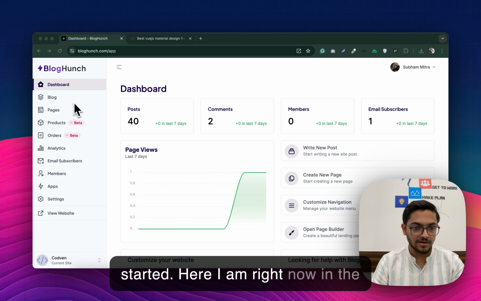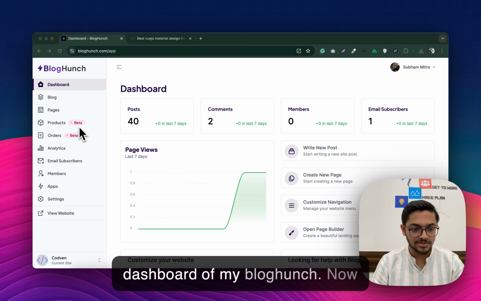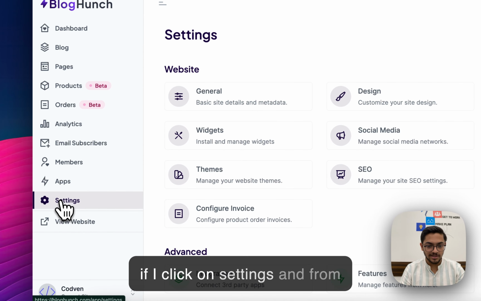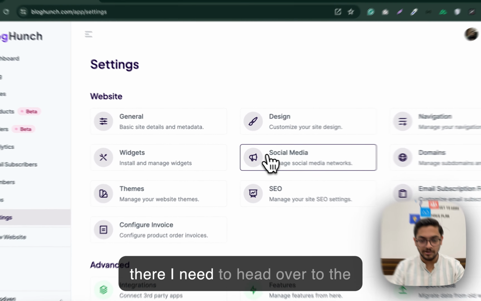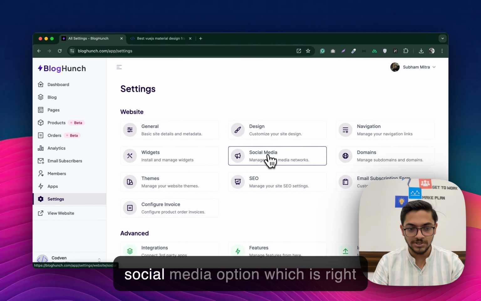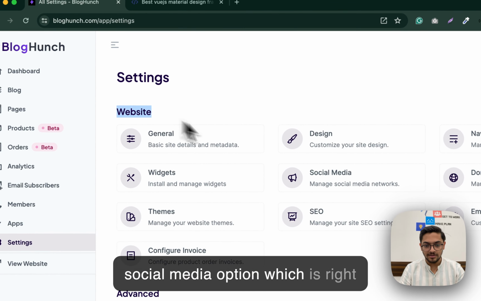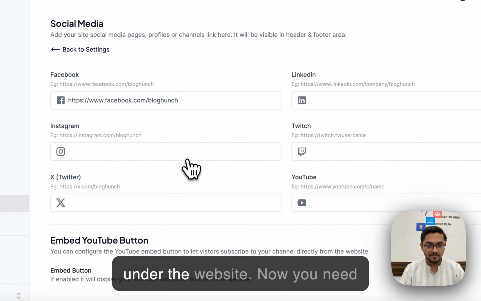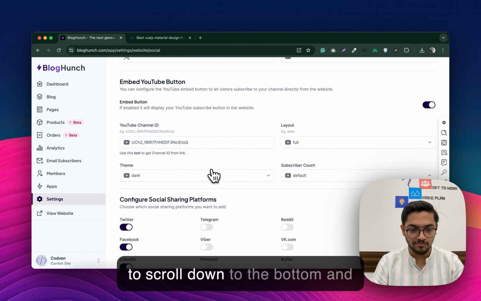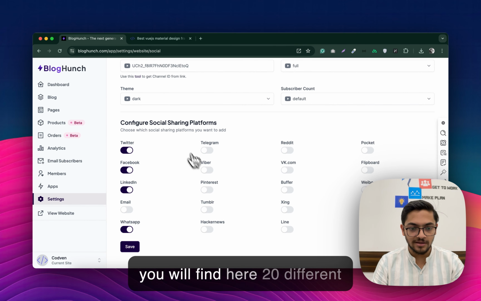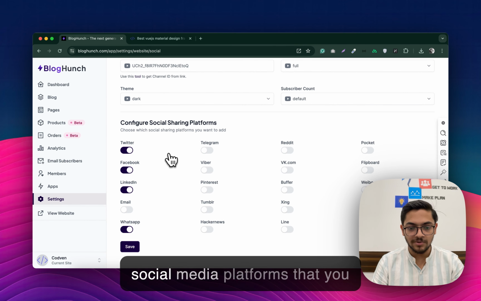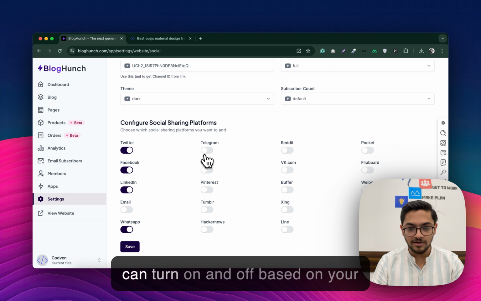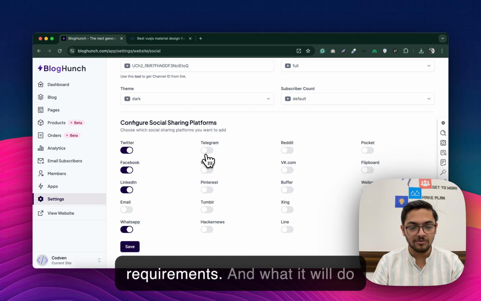Here, I'm right now in the dashboard of my BlogHunch. Now, if I click on settings and from there, I need to head over to the social media option, which is right under the website. Now you need to scroll down to the bottom and you will find here 20 different social media platforms that you can turn on and off based on your requirements.